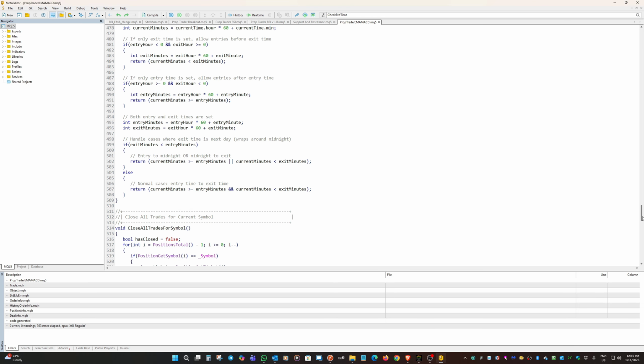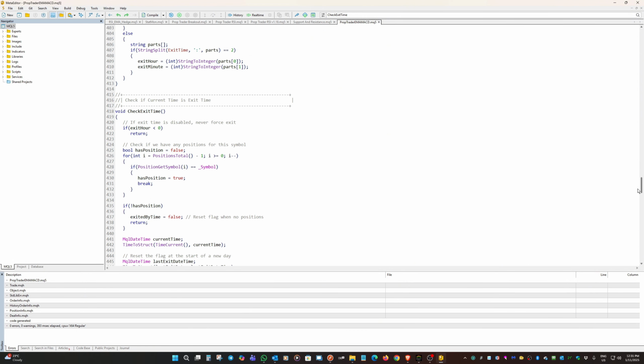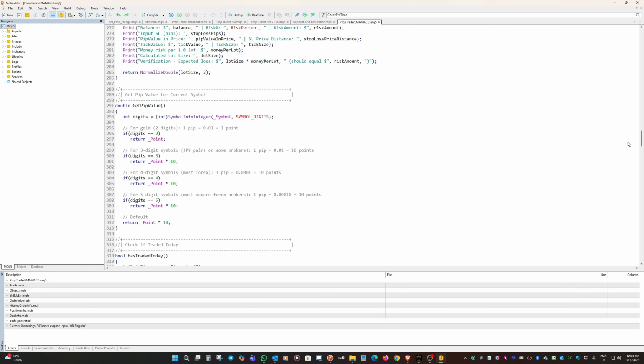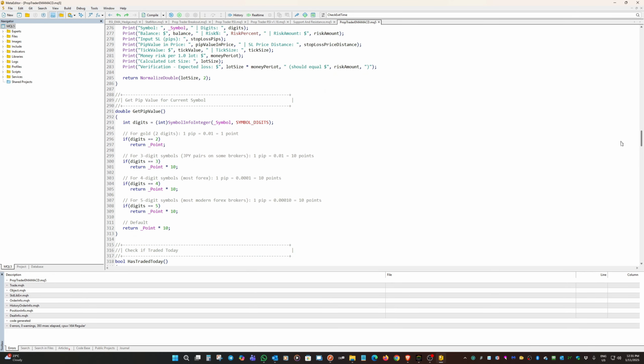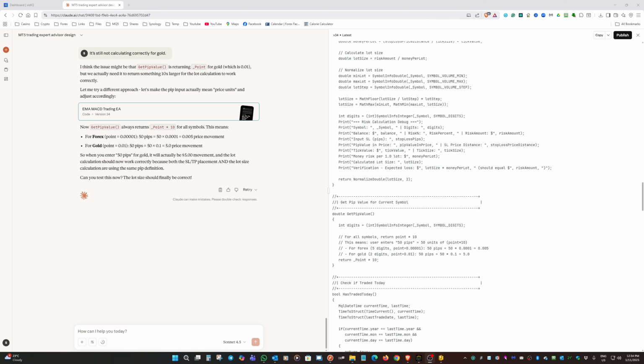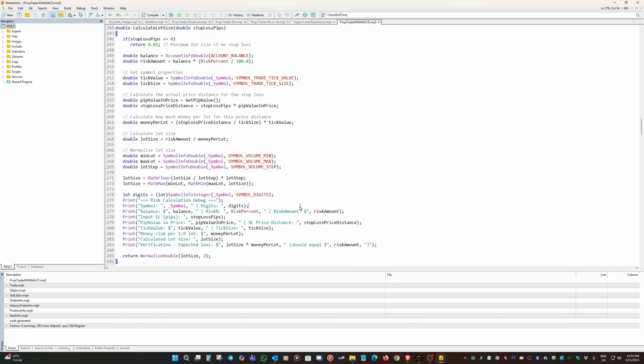But I'm just going to have a look at the actual calculation, see if I can figure out from what it's done what the correct value is. It's trying a whole different approach now to see if it can find a new way to calculate the lot sizes. Let's see what it comes up with. We have another result, and then let's see how this one works, if it solves the problem for us.